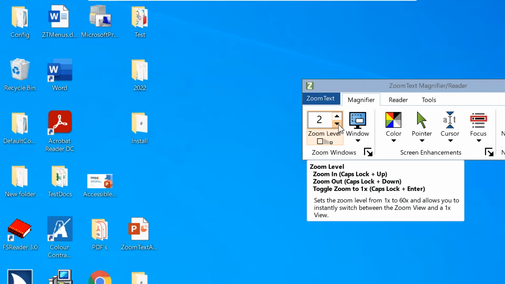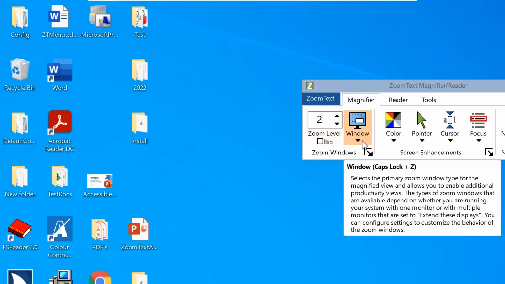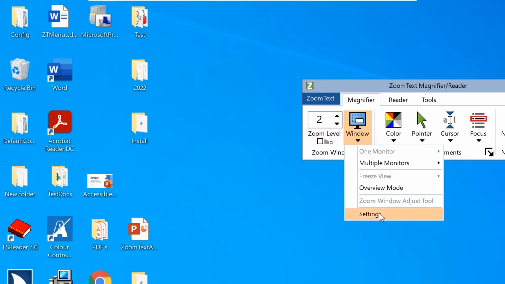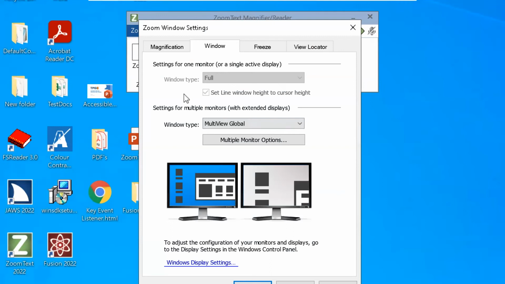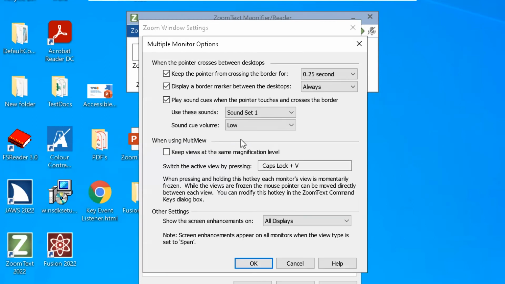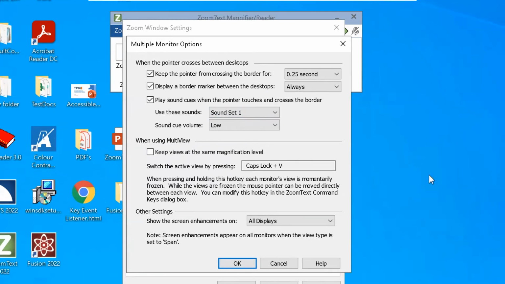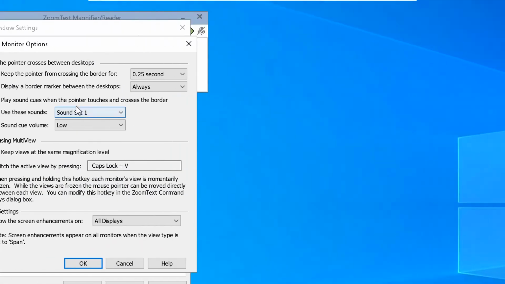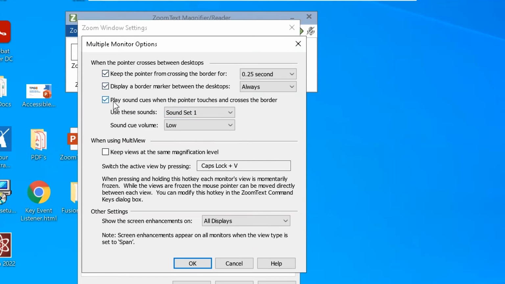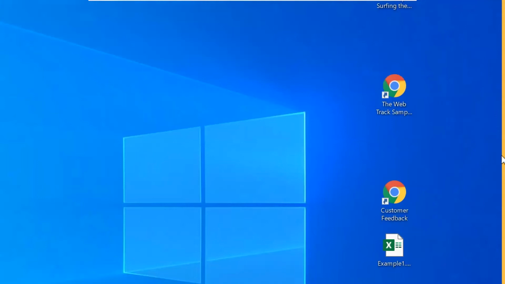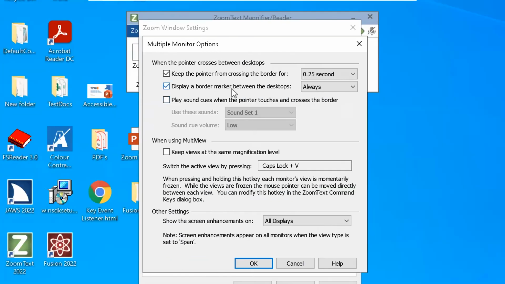So let's go through the settings real quick. Under magnifier window settings, we have the window type, which is the same thing we were just toggling or selecting from. If I go to multiple monitor options, there's a few things in here I want to take a look at. You probably heard a pop sound there when I switch screens. That's a sound cue when the pointer touches and crosses the border of the second screen. If you don't want that, you can uncheck that. You can also see that there's a little line here on the edge of the screen. That's to let the user know the border is right there. You can uncheck that if you don't want it.